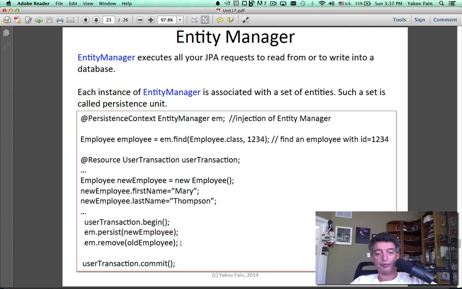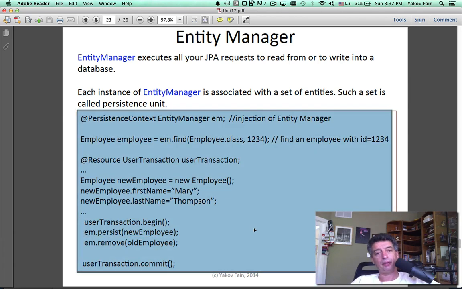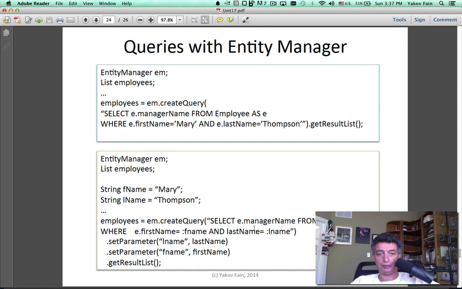And this is how you remove some employee. Maybe you had a different record in the variable all employee. And you do all that within a transaction. Begin transaction, commit transaction. So this is how it works.